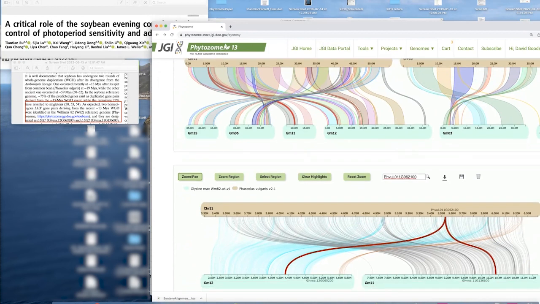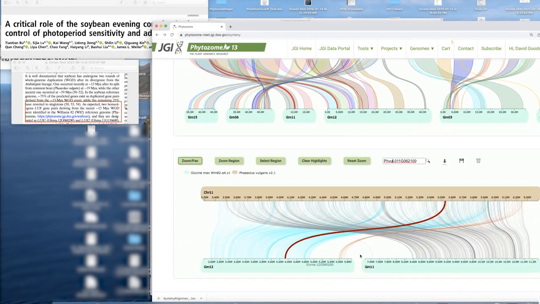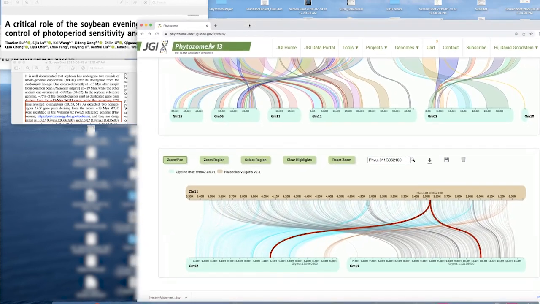So you see down here, it's 12G060200, and the other one is 11G136600. So by combining just the protein sequence-based orthology and synteny, we get support for this identification of these homologs. Okay, so two copies of the LUX gene in soybean and one in Phaseolus.